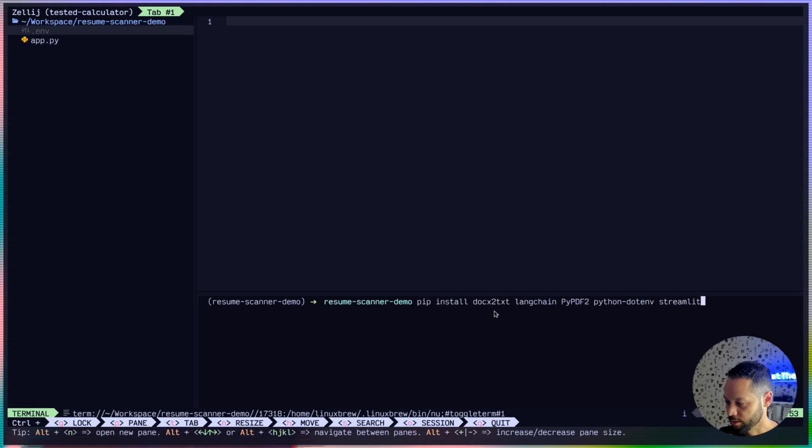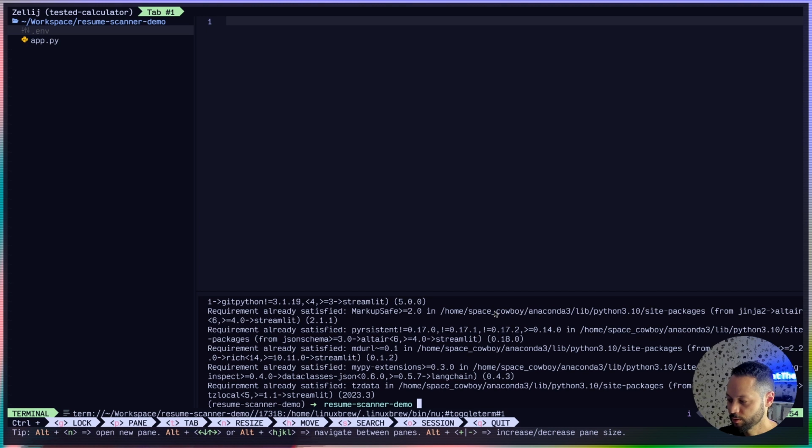Next, we need to install some dependencies. We're going to install docx2txt, which will handle Word documents, langchain, PyPDF2 to handle our PDFs, python-dotenv to handle our .env environment variables, and the Streamlit library. Now that those are installed, we can start coding.